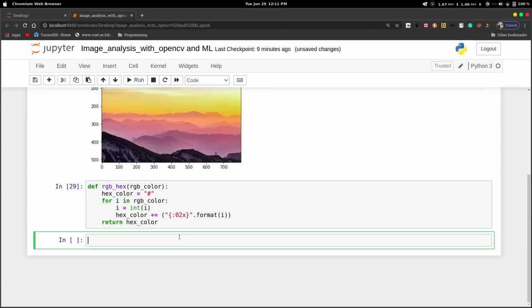In this function we are converting an RGB color into a hex color format. This function will help at the end when visualizing the result for our analysis. Instead of having three different values like red, green and blue, we will have one output, which is the hexadecimal value.